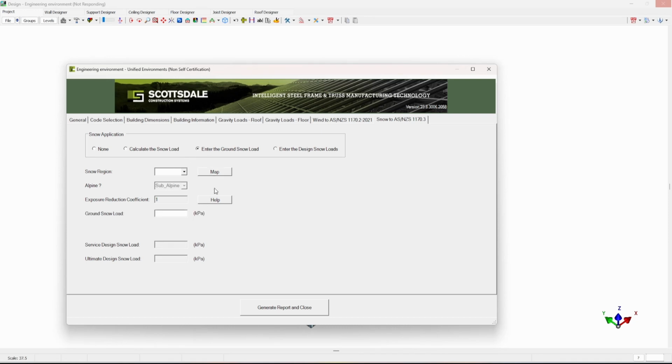If we go to enter the ground snow load, we can still select what region we'll be applying this in, and we insert the ground snow load. For example's sake, should this be 0.5 kPa, and remember this is for the ground snow load. As it states, it is going to automatically calculate the service design snow load and then also the ultimate design snow load. But for this example, we're going to make sure that we have none selected, and we're going to click on Generate Report and close.